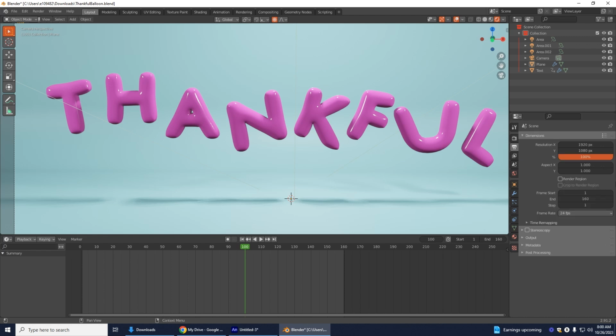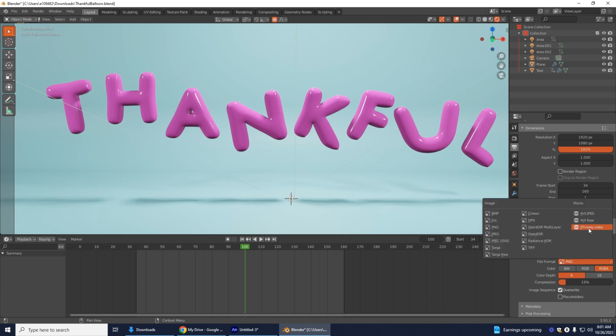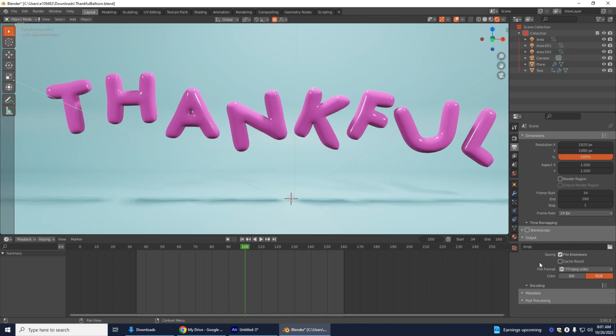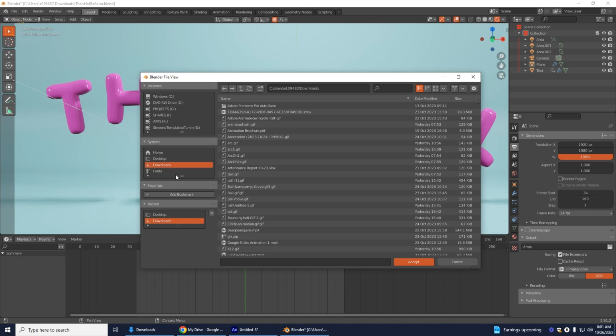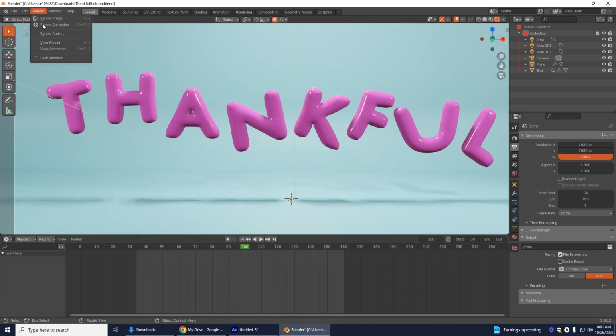You would just set it at Eevee and then have your start frame to your end frame at 160, and then you would need to go and change this file format to FFmpeg video, and you would need to find or save it where you want to save it, give it a title. Okay, so I already rendered mine, so I'm not going to go through all this. Once you give it a title, you would go to render and render animation, and it's pretty quick doing it that way.